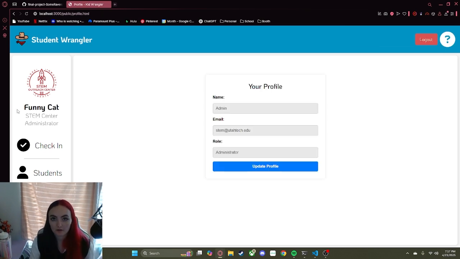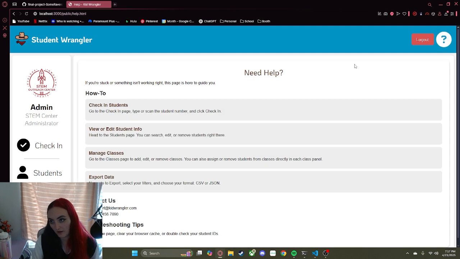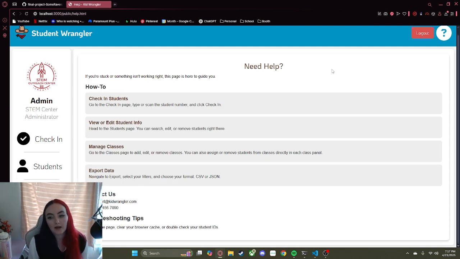The next page is the help page, which I have found is very, very important. I have not so tech savvy administrators over at the STEM Center, so it has to be written out verbatim, very, very precise instructions. So I wrote this help page for my technology challenged friends over at the STEM Center. So one of those things being how to check in students, how to view or edit student info, how to manage classes, and how to export data, the most important things on this webpage.